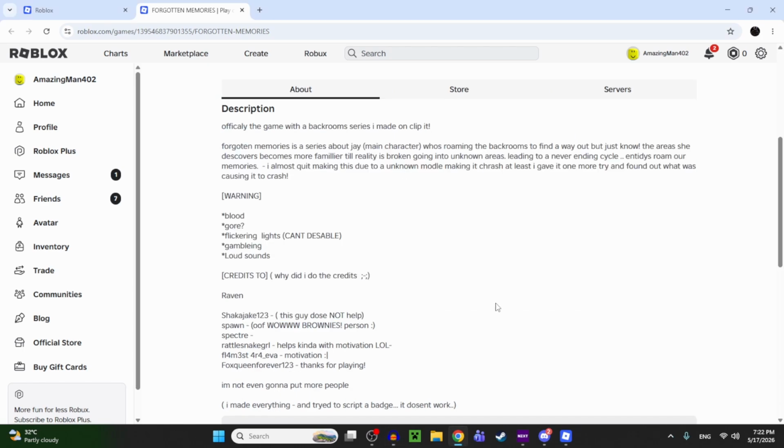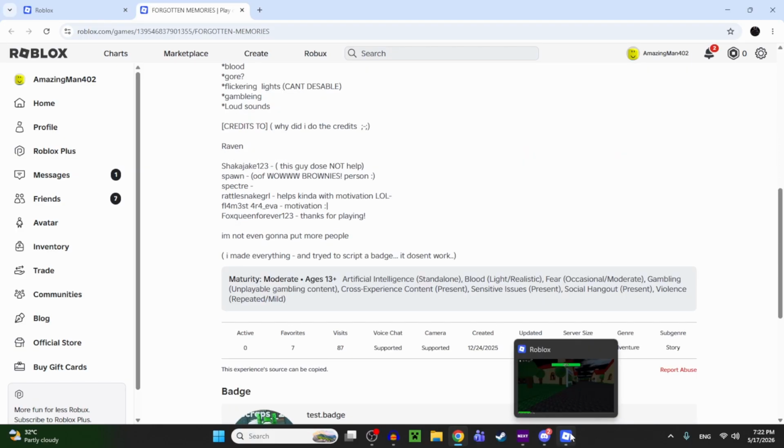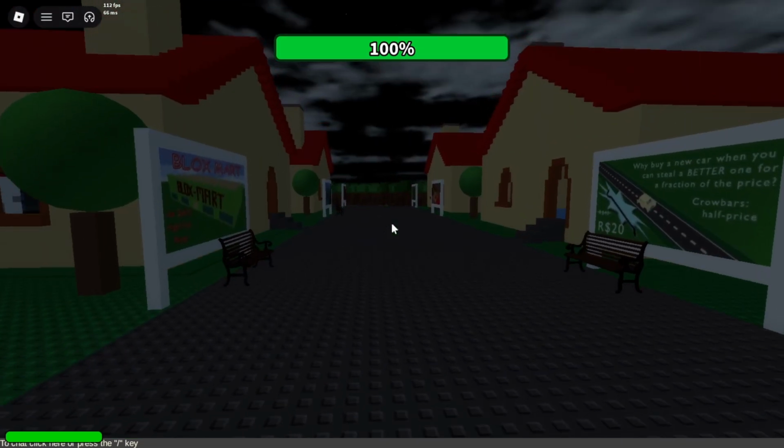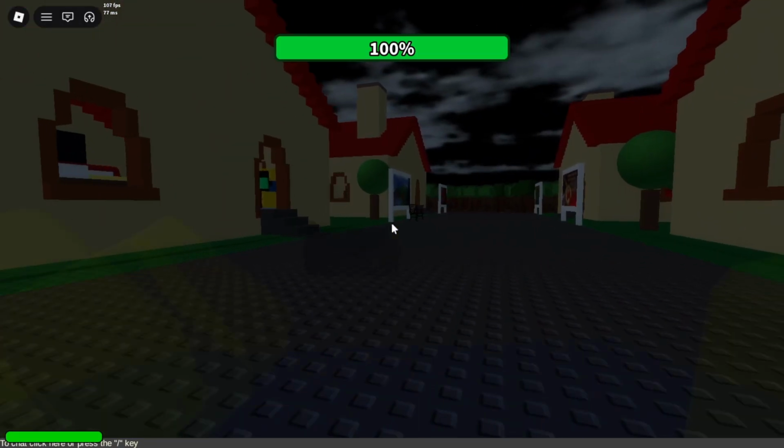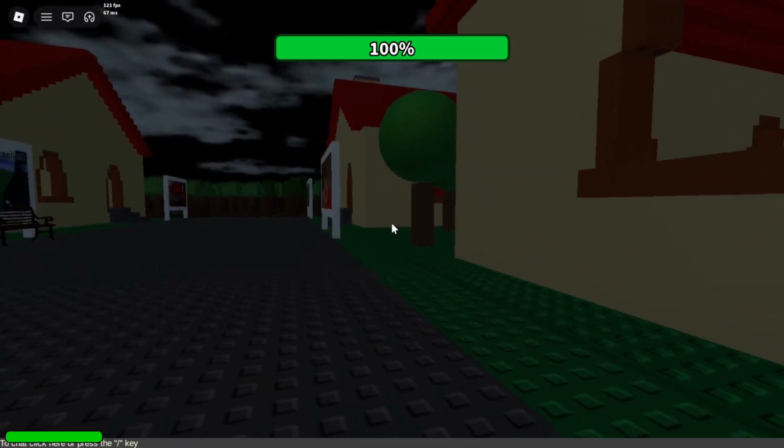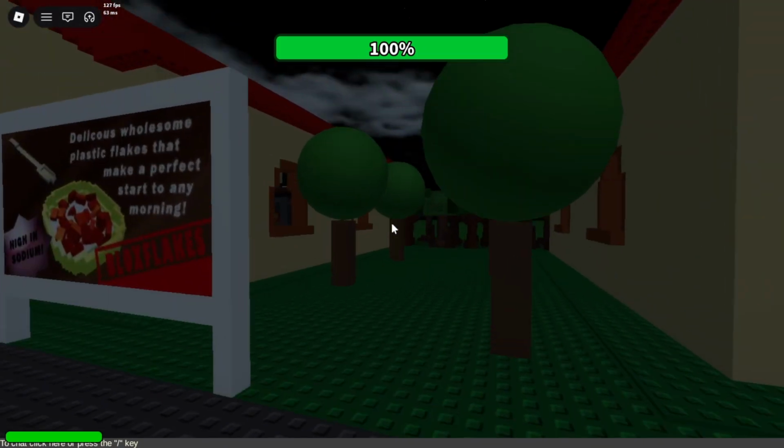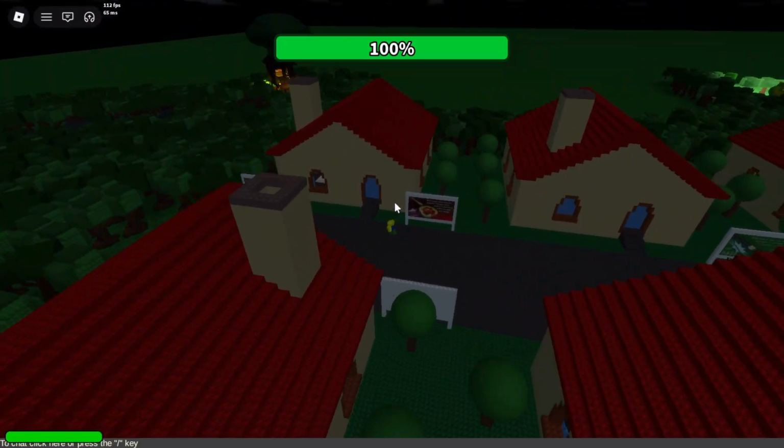Wait, Forgotten Memories is a series about Jay. Unknown model making it crash. It says gore, blood, gamble, huh? Oh wait, I didn't even realize. But yeah, I would love to just ask the person who made this, what is any of this?